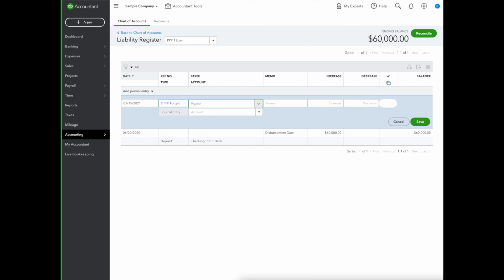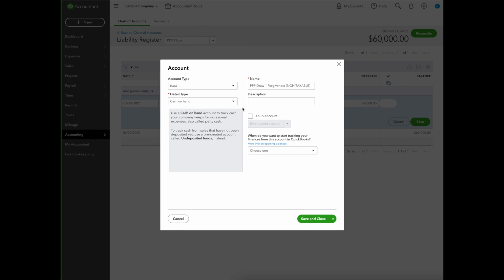So normally I would put the lender in this field here, but since it's not working, make sure you put it on there. And then you're going to decrease the loan by $60,000 and your account is going to be a new account. What I'm calling this is PPP Draw 1 Forgiveness. And this is not in the books. And I'm adding in parentheses non-taxable. The reason why is because this income is not taxable income, and I want whoever is doing the taxes for this client to not put this under other income.